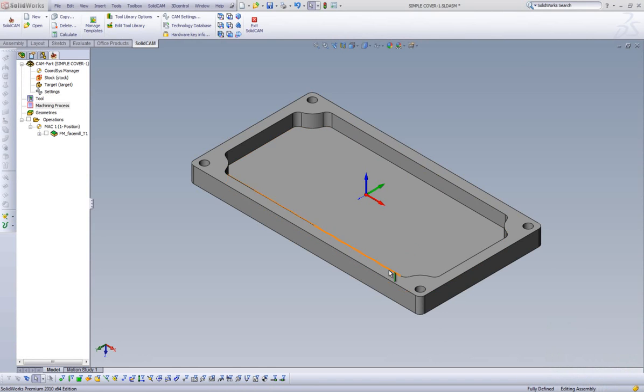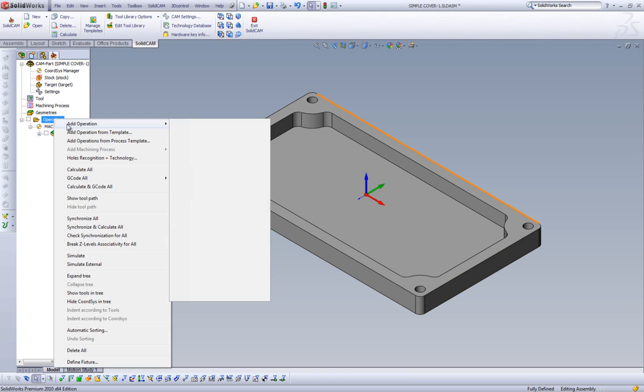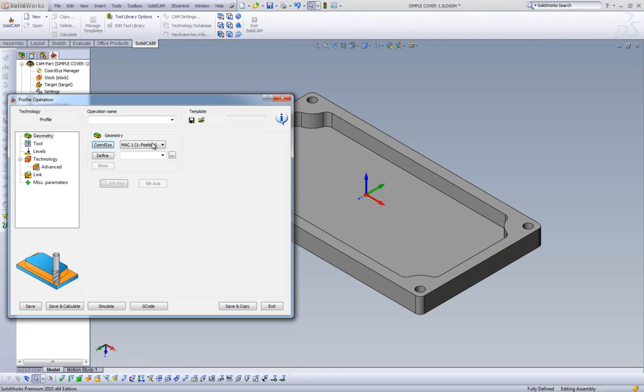Now that our face mill operation is complete, we can add a profile operation to machine the outside dimensions of our cover. Once again, we right-click on Operations, highlight Add Operations, and select Profile. When our Edit Operation dialog opens up, you will notice that the workflow is very similar to what we saw when setting up our face mill operations. We will start by defining our geometry.